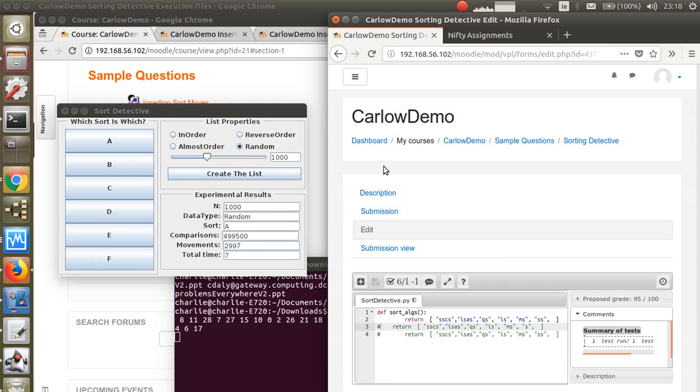So this shows you there can be quite a variety of style of question, and they can still be automatically marked, etc. Okay, thank you. That's a demo of the system.